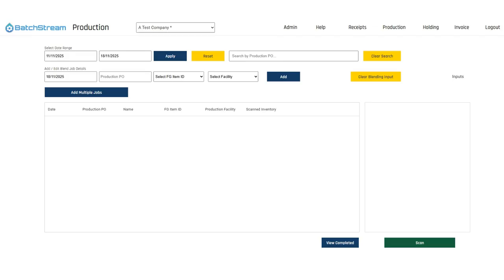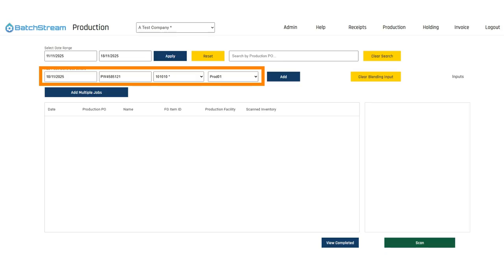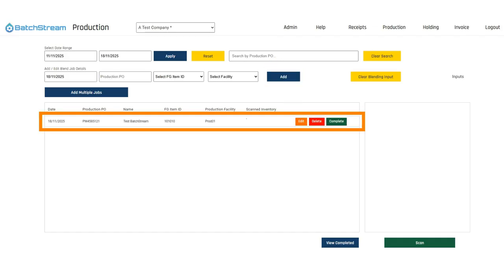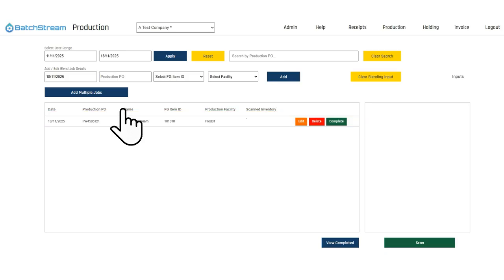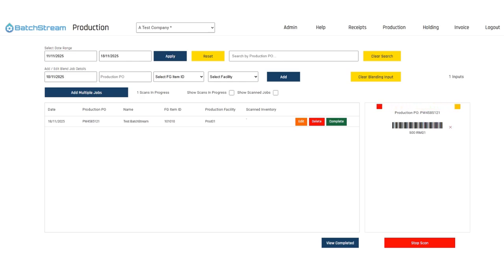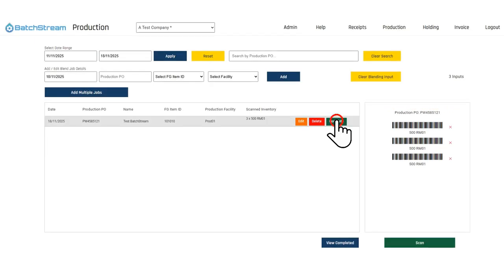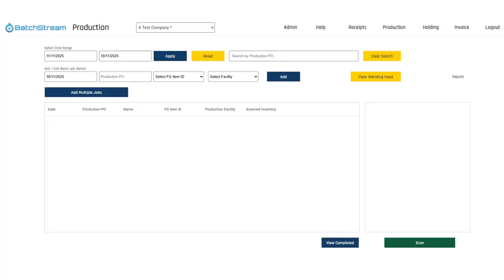Next is the Production module. To add a new production job, enter the date, production PO, finished goods item ID, and facility. Click Add. The job now appears in the active job list. Before you complete a job, you need to scan the inventory. Select the job and click Scan. A QR code will appear, and you'll use this to start scanning the materials that go into that job. Each scan updates the scanned inventory field so you can see exactly what's been added. Once all the scanning is done and you're sure everything is correct, you can then click Complete. This finalizes the job, moves it out of the active list, and marks it as done.